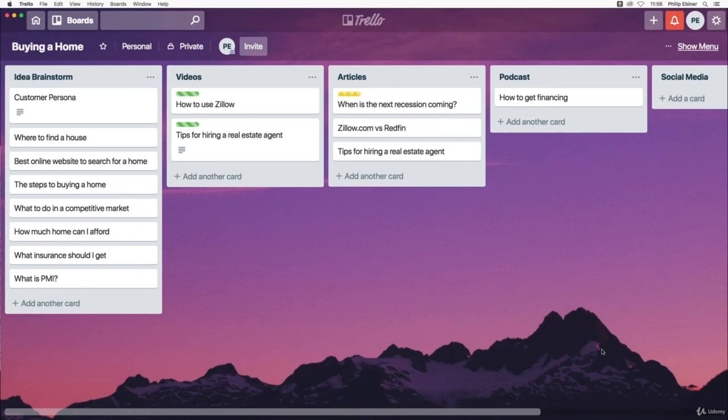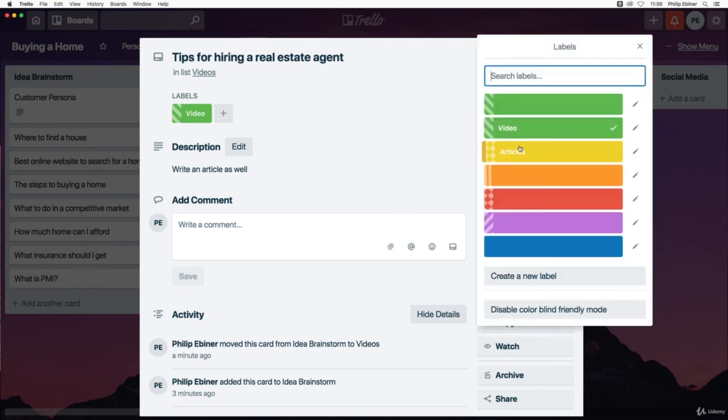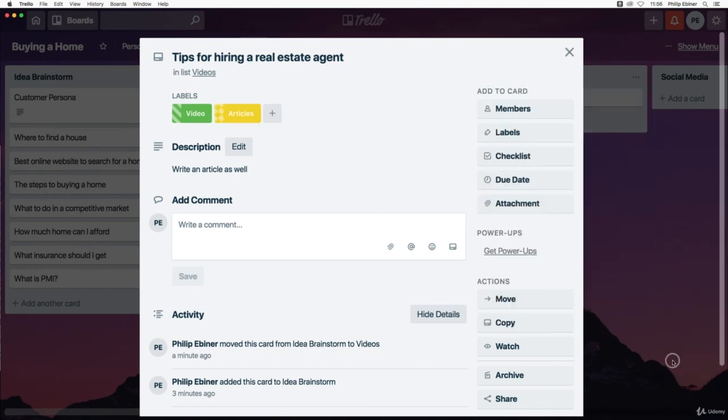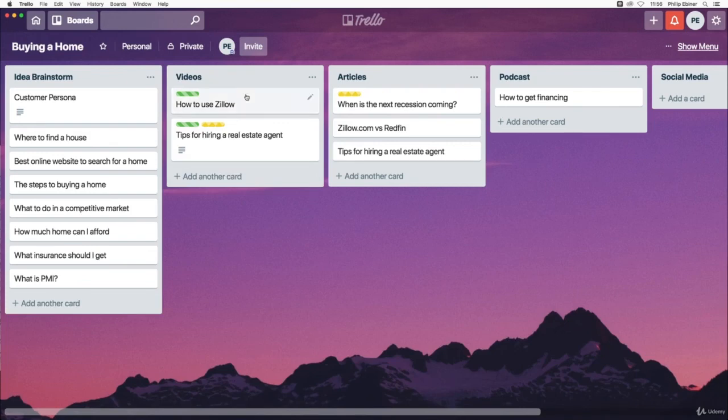And now this way it's a little bit easier, because if there's something we want to do as a video and an article, we can add a new label. So we can do video and article. Okay. And then maybe our lists are more like ideas, in production, posted, scheduled, or you can do it in that sort of Kanban style. So that's what I would do with a brainstorm.